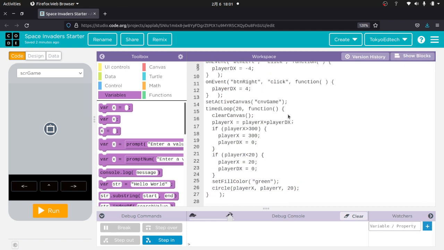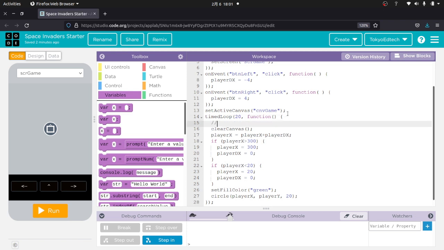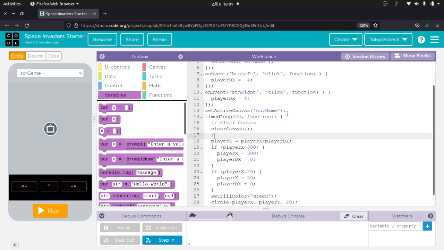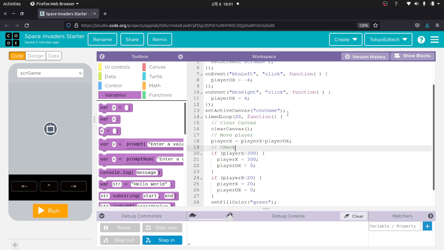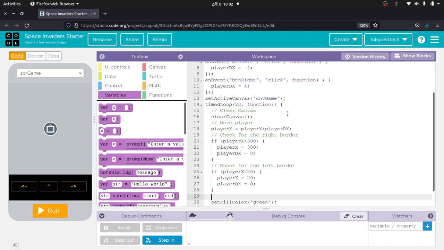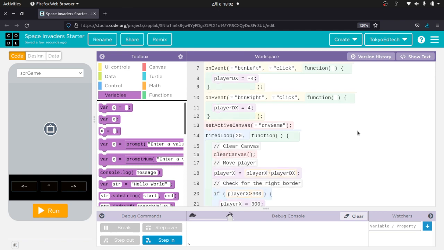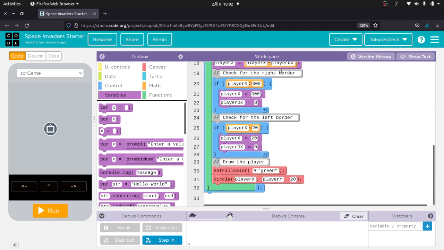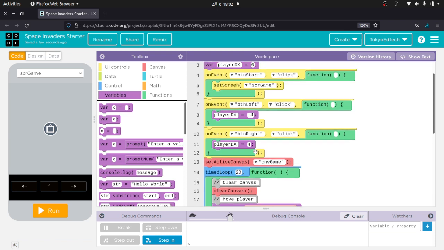So I'm just gonna go ahead and throw in a little bit of some comments here. Clear canvas. Move player. Check for the right. Now you do not have to put these in, but it's probably good, especially if you're a beginner, to do so. And then draw the player. Okay, and then I'm gonna hit show blocks and it'll show up like that. So anything in gray is just a comment, which is quite nice, okay?